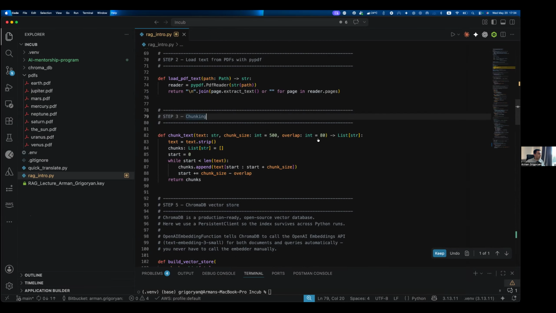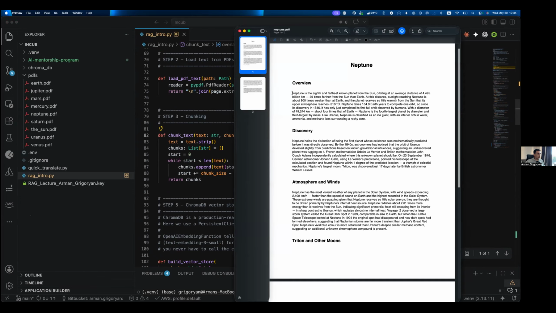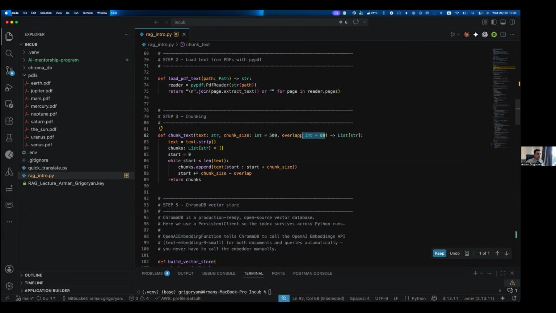So the overlap is just something like, all right, we go 500, right? And then instead of going to the next 500, we actually go 80 characters back, and we go like this, and then we finish this and go 80 back again. Sometimes you still can have some overlap. Some people argue this helps, but it differs every time. But for simplicity, I'm just going to be using this kind of chunking strategy.